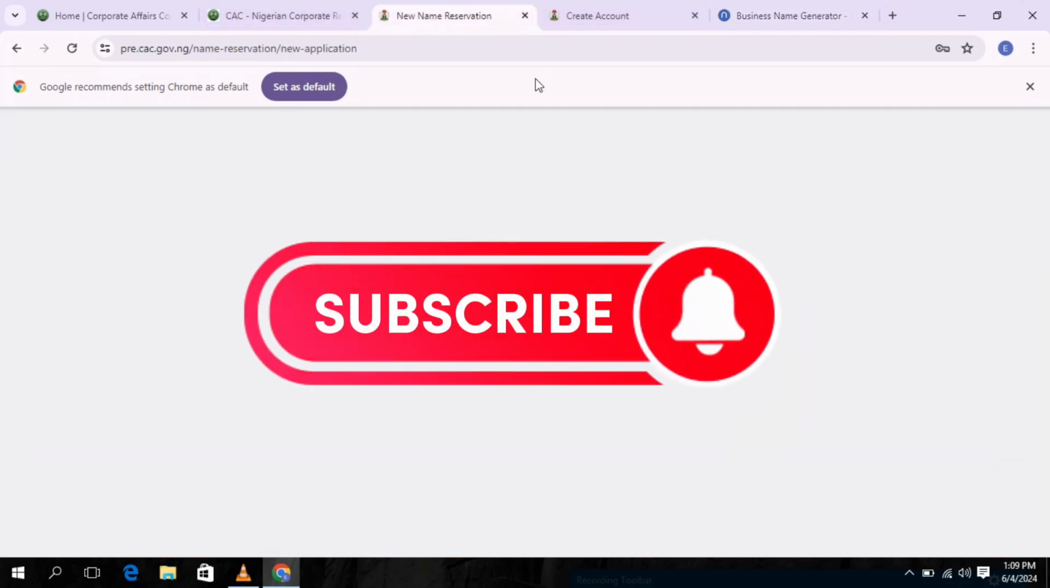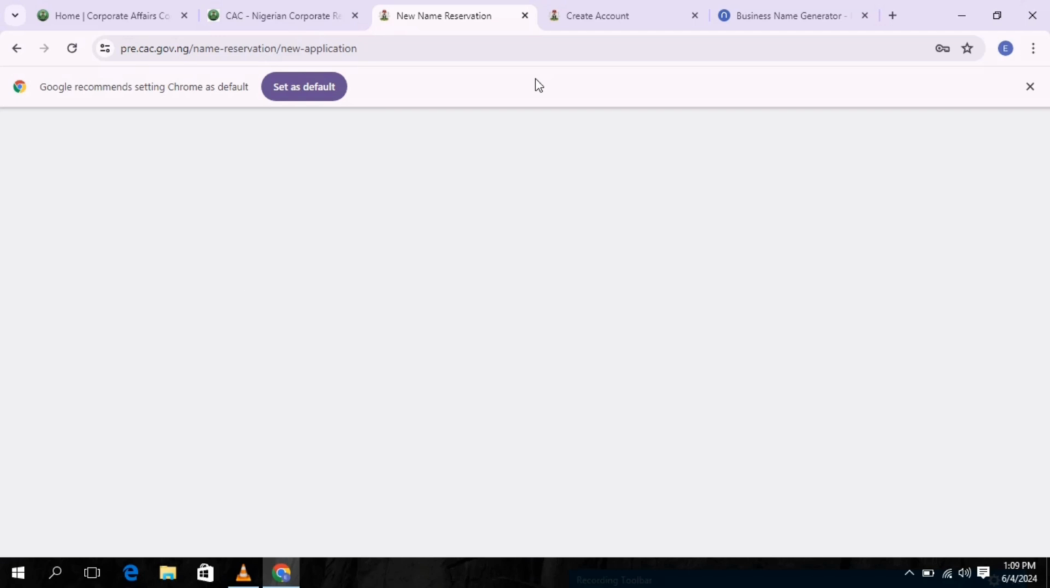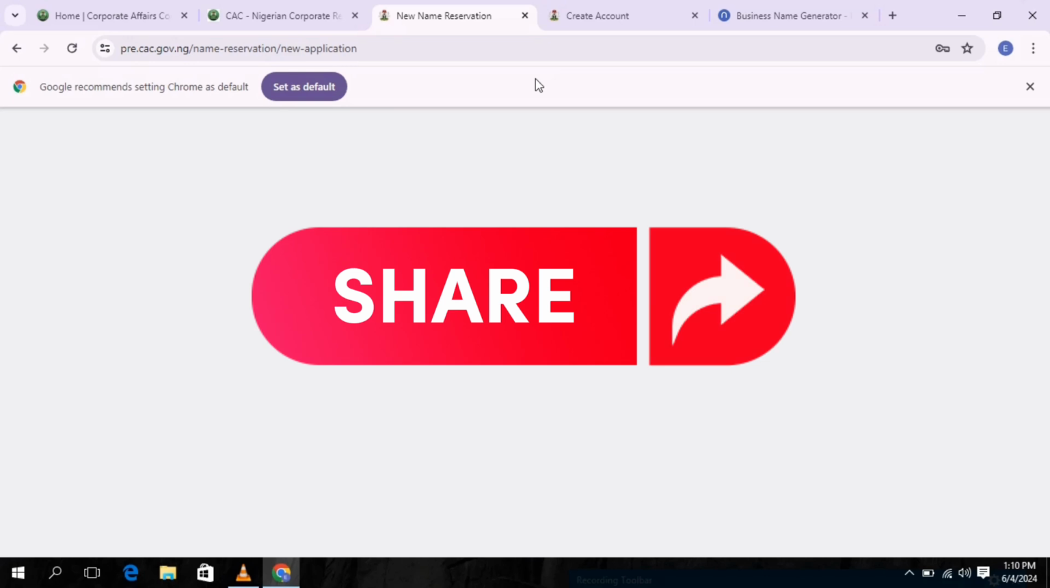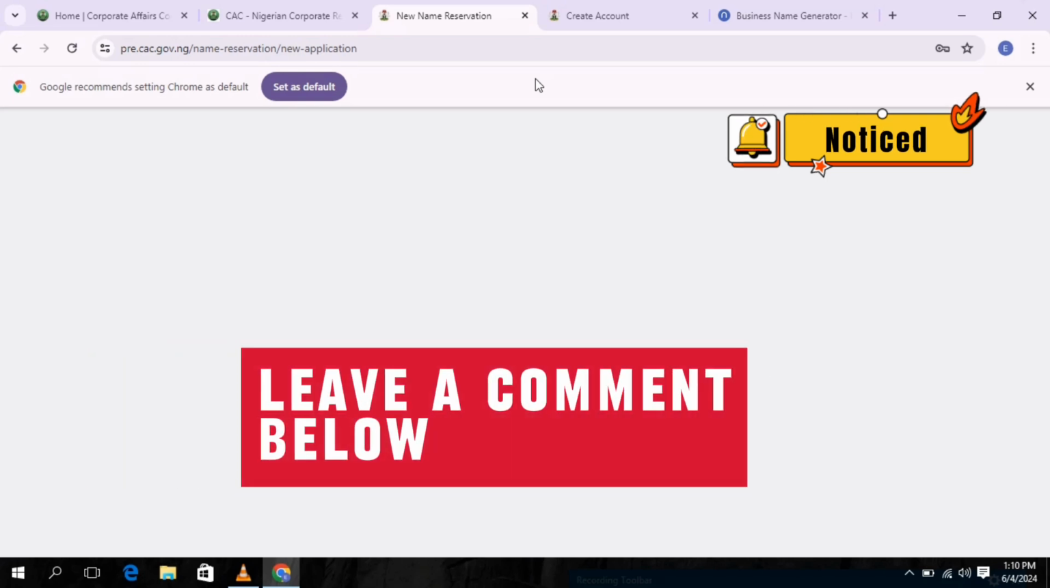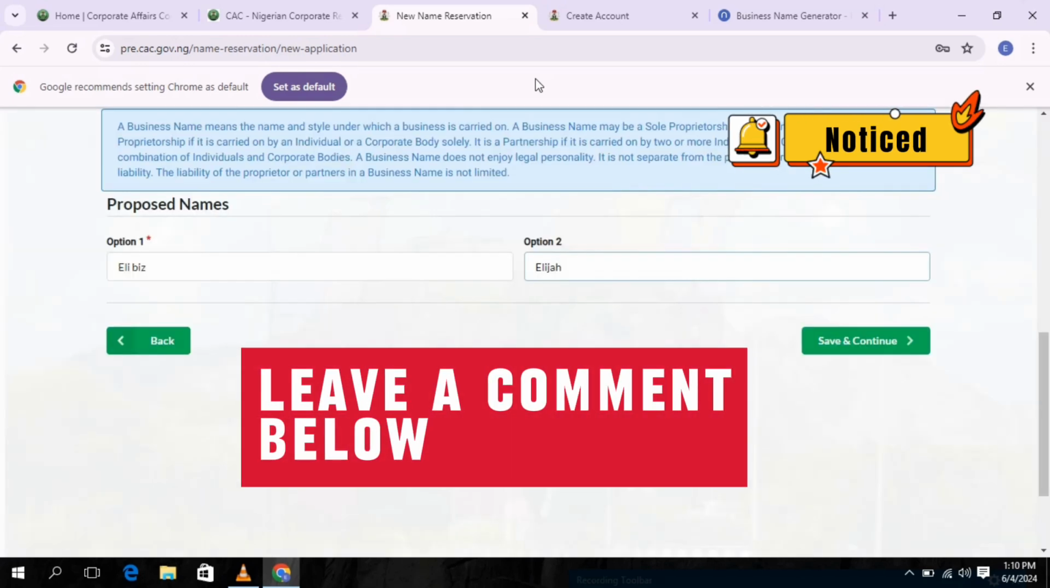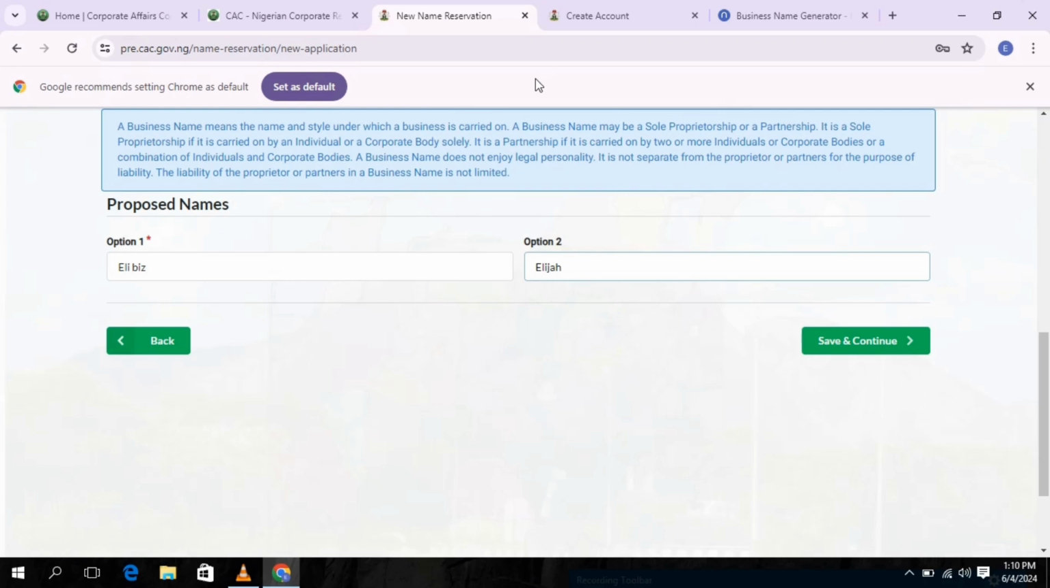So once you have your name, you are using those two names for the reservation. So CAC will either select option 1 or option 2 for you. It's anyone that they select that they are going to approve. Okay, that's what they are going to approve.